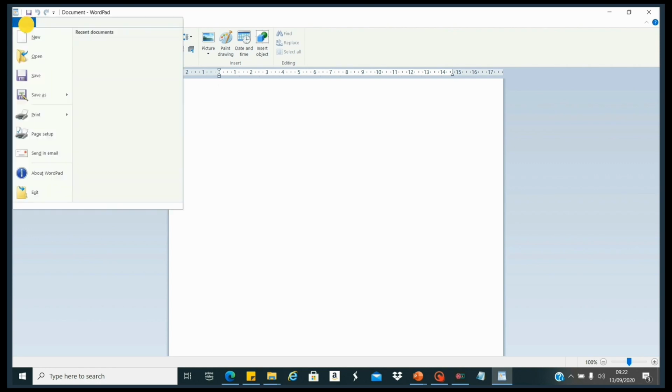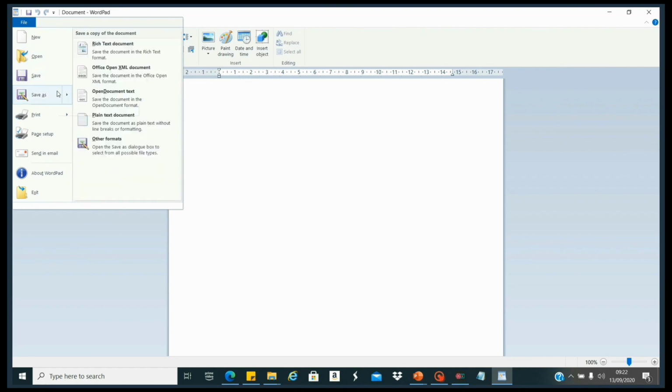In the File menu, we have New, which will create a new Word document. Open, which will open a document which is already saved, or you copied from somewhere. You can open an existing WordPad document. You can save the current WordPad document. Save as, you have many different options coming. Rich text or Office Open XML. You can save in a different format, and you can save in a different location or with a different name.